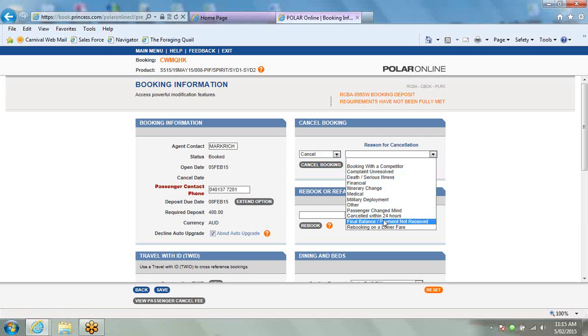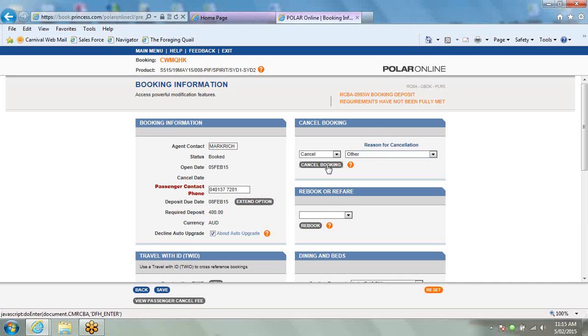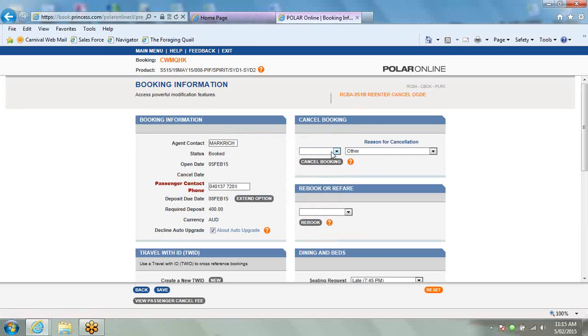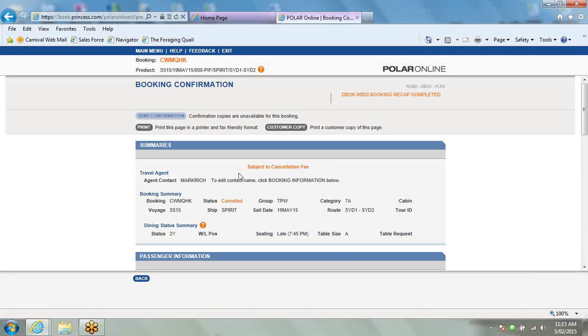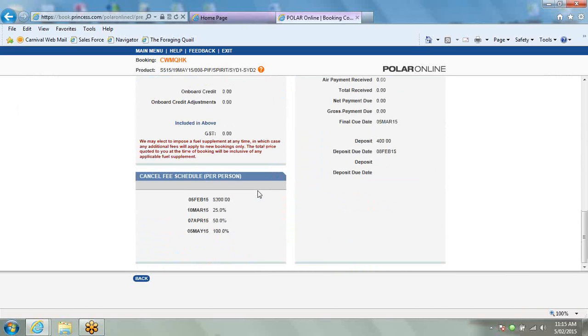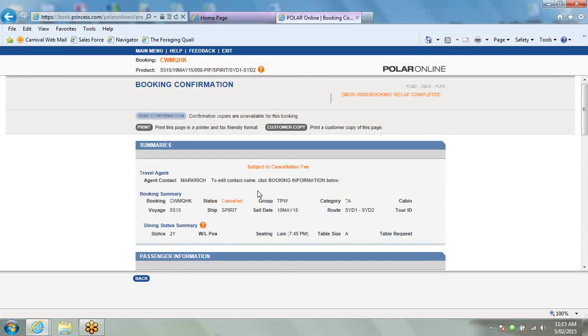I'm going to go cancel. It asks you for your reason for cancelling. I'm just going to put down, always put what it is, I'll put down other. Cancel booking. It'll ask me again, are you sure you want to cancel, and I'll go yes, cancel. And then once you hit cancel, it'll cancel the booking, and you can see there the booking's been cancelled, status cancelled, so it's no longer in the system anymore. So that is how you do Polar. It's a very, very easy system. It works across all brands, so you can use the same booking system for P&O and also Princess as well, so it's an easy tutorial to follow.